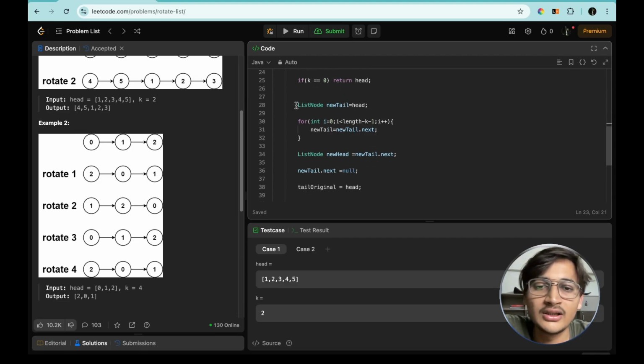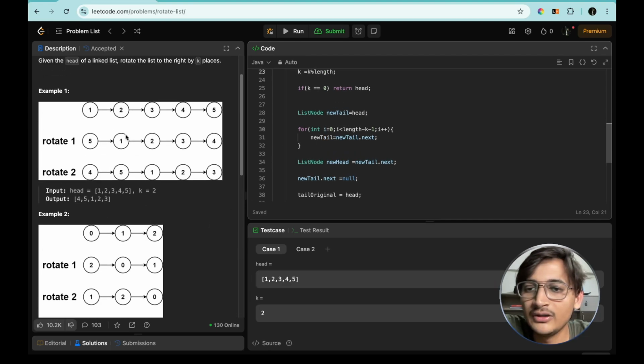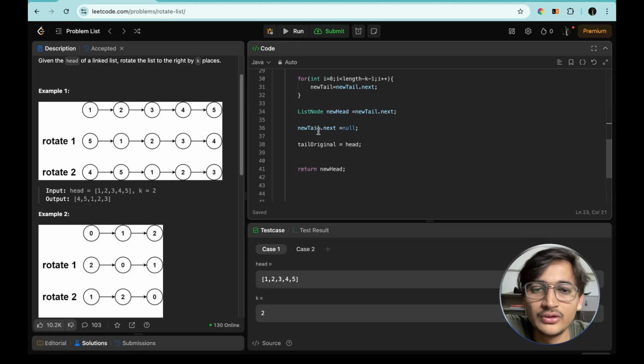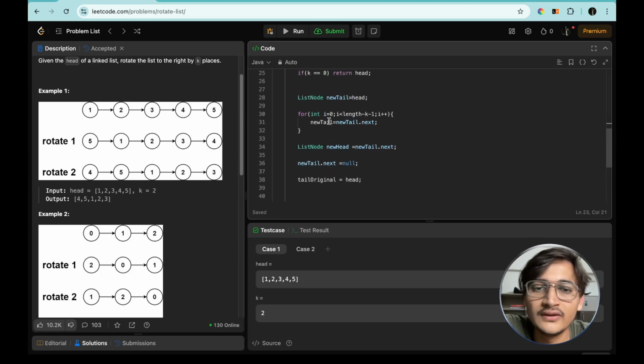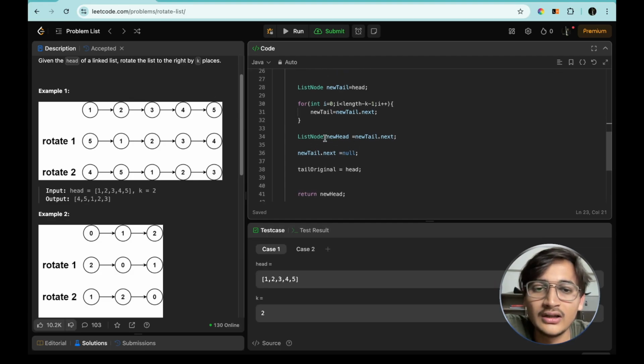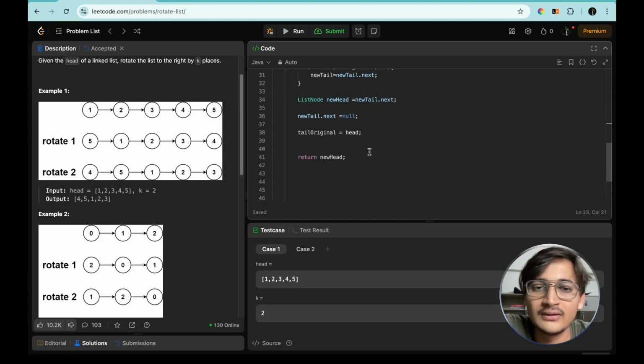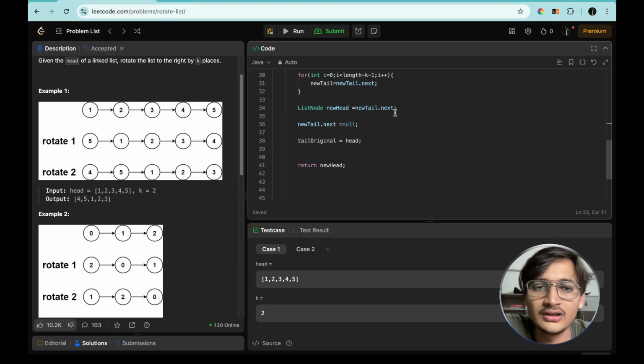And then we are making a new tail that will be pointing to head, and then it moves up to the new tail of our modified linked list. And then we are pointing this new tail dot next to null. That is, new tail is here, and new tail dot next we will be moving to null. And this new head is going to be 4, that is new tail dot next. And then we are returning this new head that we have just made.